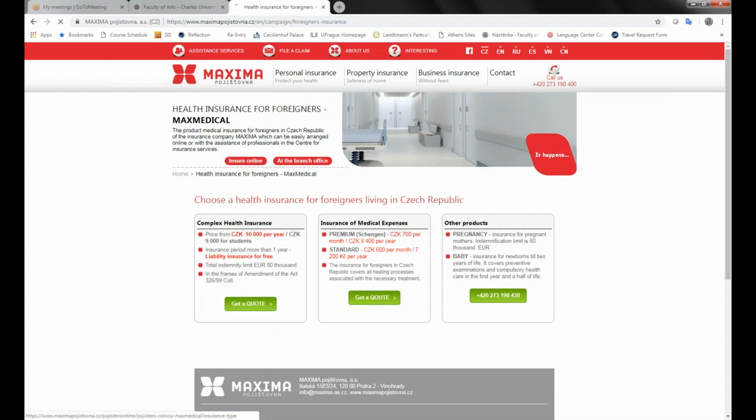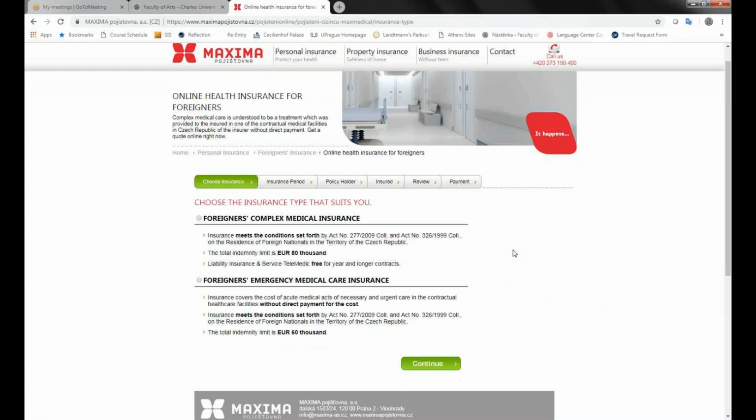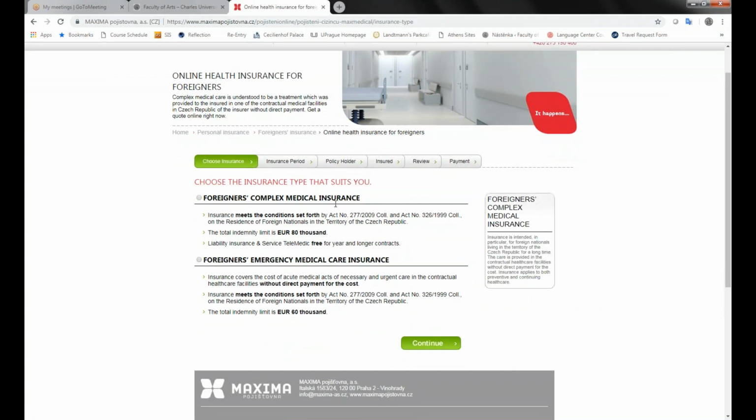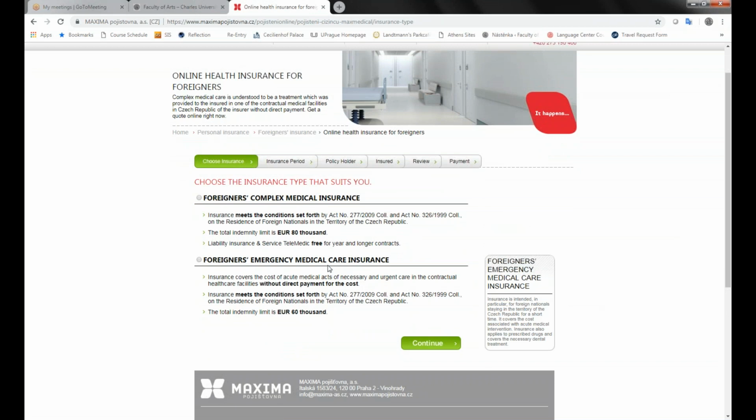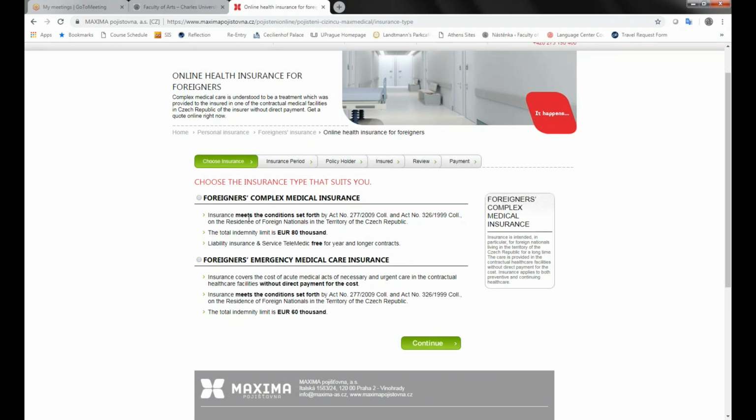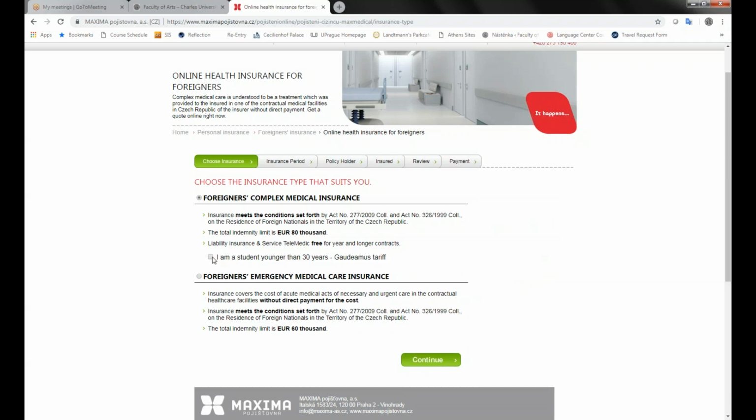And then Insure Online. So here you'll have 2 options. One is the Foreigners Complex Medical Insurance. The other is the Emergency Medical Care Insurance. We generally recommend that you purchase the complex medical insurance because it will cover you for a bit more than the emergency one. The emergency one, however, is a little bit cheaper. So if you would prefer to go that route, that is entirely up to you. When you select the insurance package or plan that you want, make sure that you tick that you're a student, so as long as you're under 30, so that way you get the student rate, and you'll click continue.